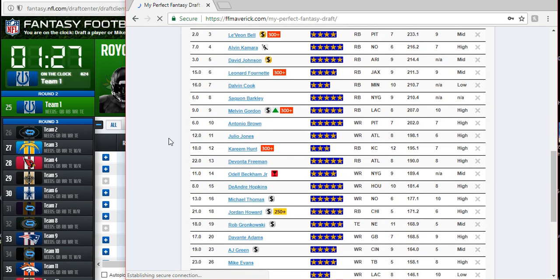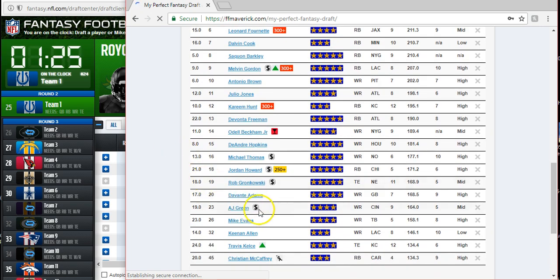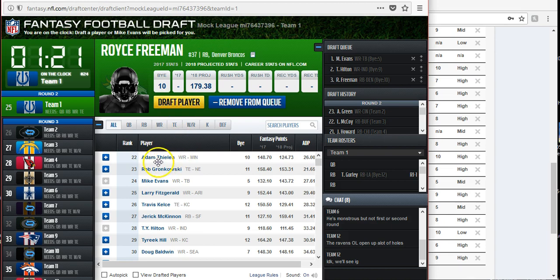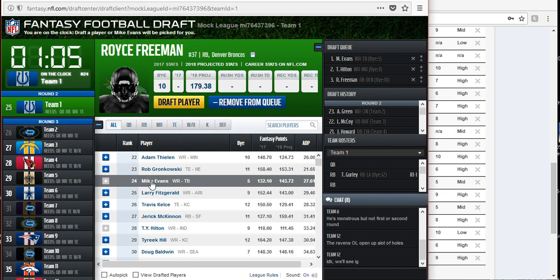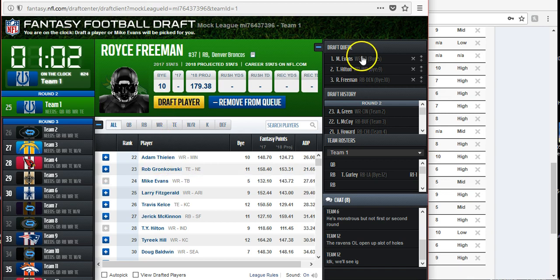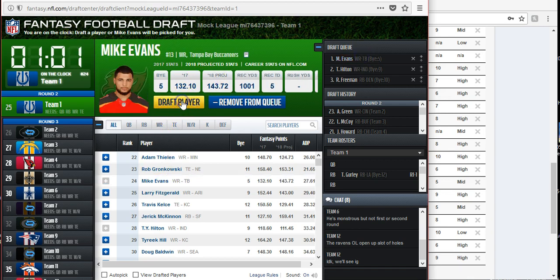Nope, we're on the clock. Okay, so if we look, let's see who's even available, right? Thielen, Gronkowski, these guys, I see a big letdown for Thielen this year. He's not going to do what he did last year. Gronkowski is a great player, but he's not the tight end I want this year. You can see Mike Evans is sitting here right at the top of the list, so let's go ahead and take Mike Evans with our first pick.